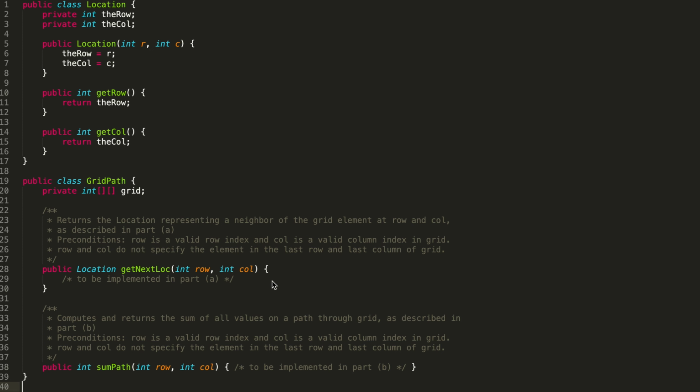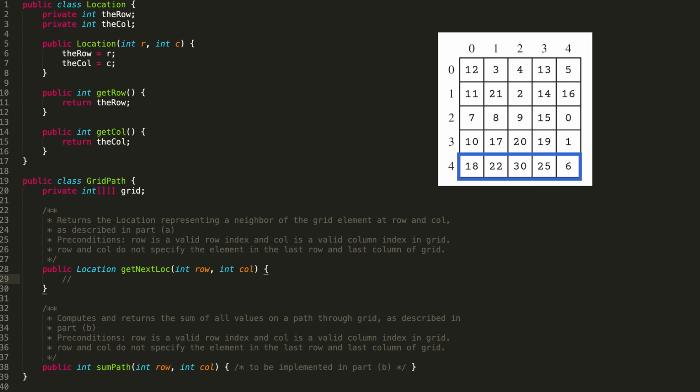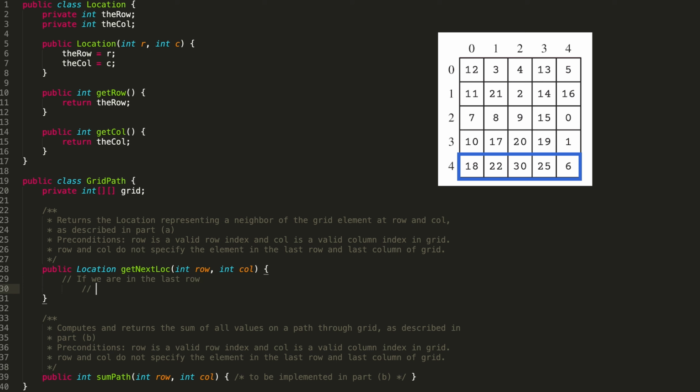Okay, so let's talk through what we want to implement here with some pseudocode first. It seems like there are going to be four distinct situations that we need to account for. So the first one is if we're at the last row and there's no neighbor below us. If we are in the last row, that means that we don't have a neighbor below us. We can't look one row below us. That doesn't exist. So that means that we're going to want to return the right neighbor.